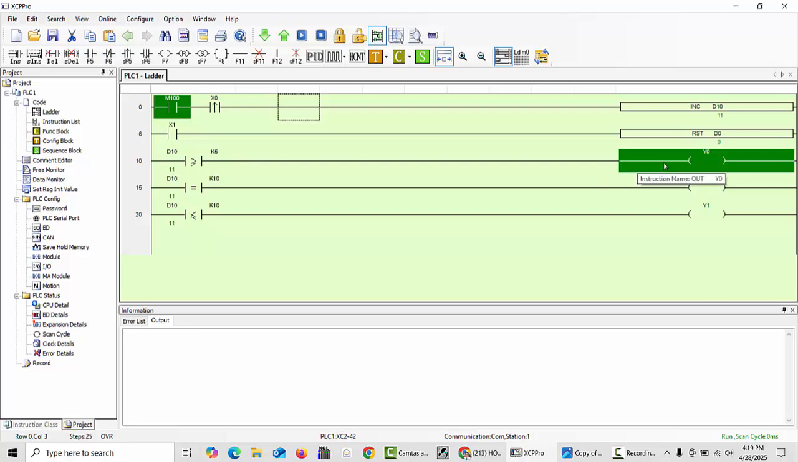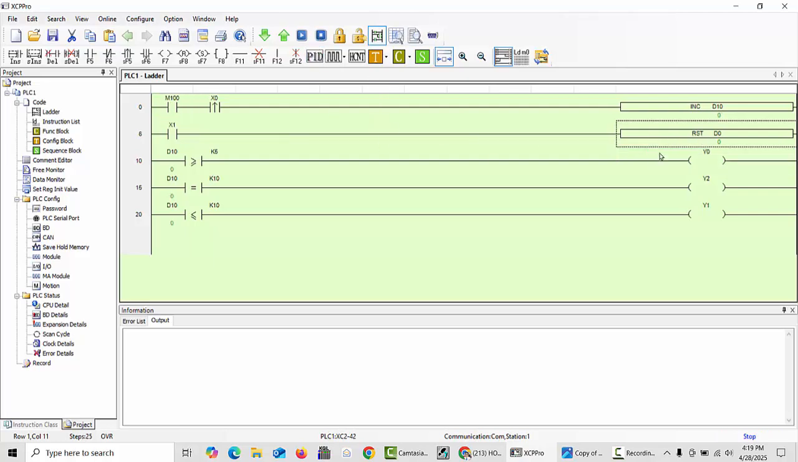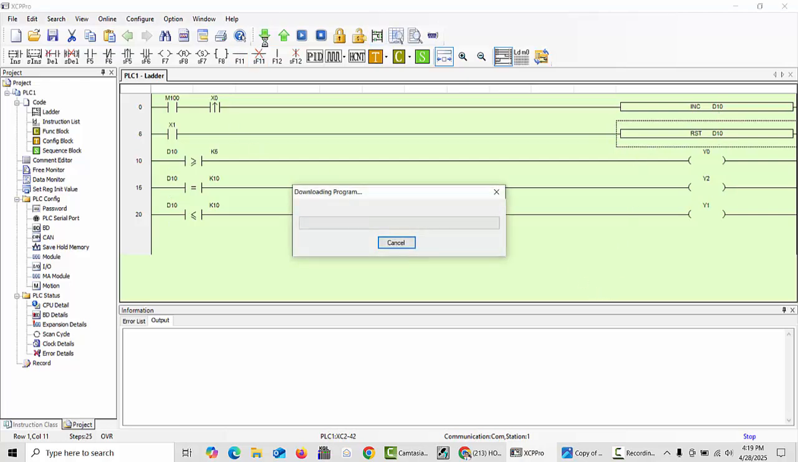But as you give the signal at X1, all of this will be reset. Sorry, this is also wrong. This is D0, we have to write D10. We wrote this data wrongly here. We have to write D10 here. Again transfer.